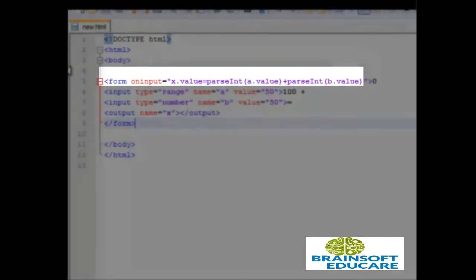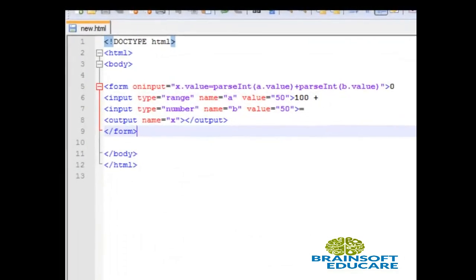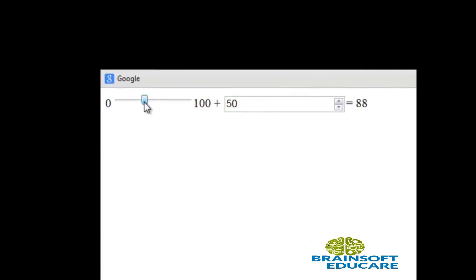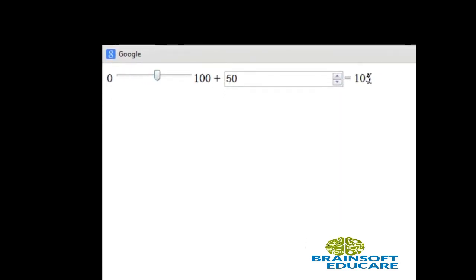Now if we preview this in a browser, it will look like this. So this is the output. When you move the cursor, the addition will be shown here. So that was the end of our tutorial.